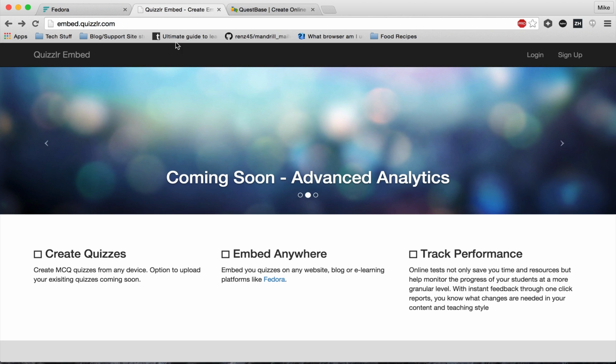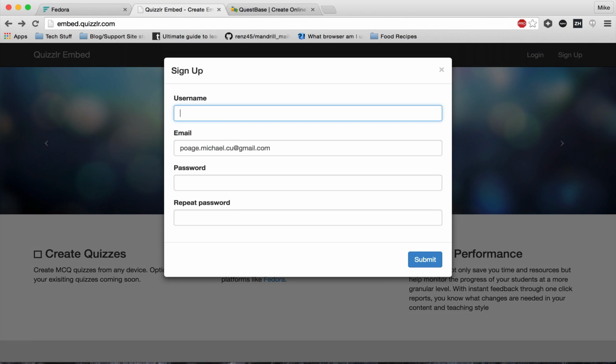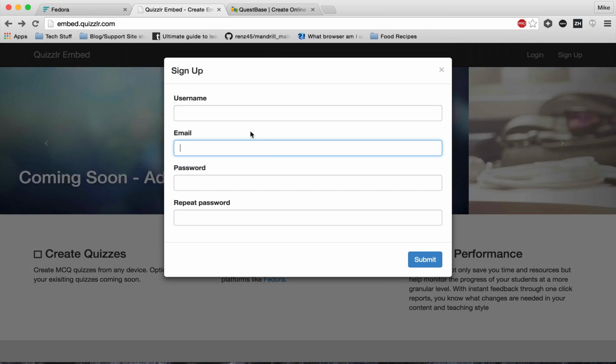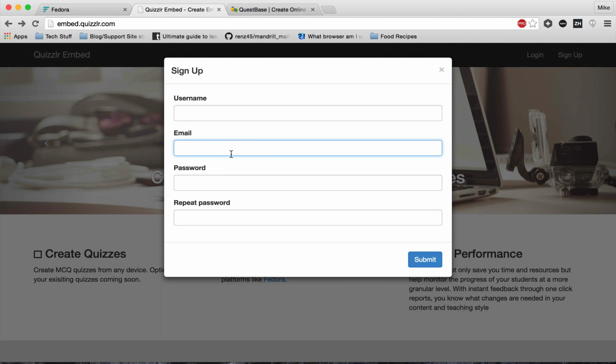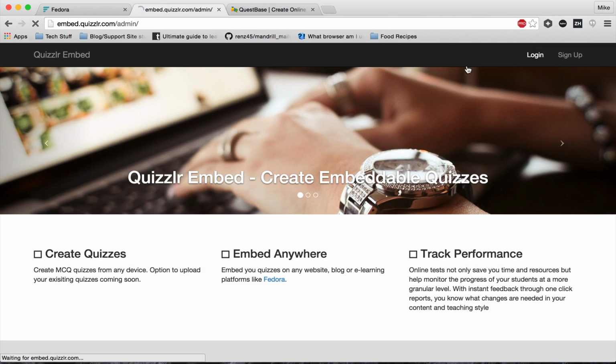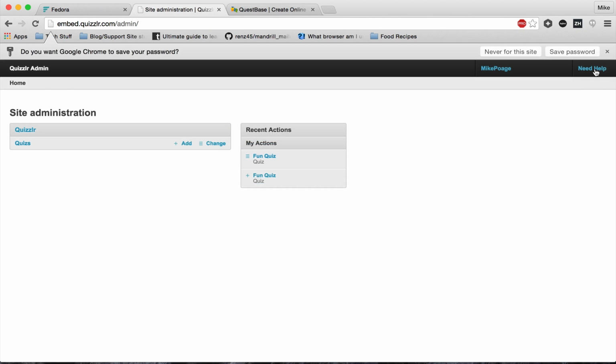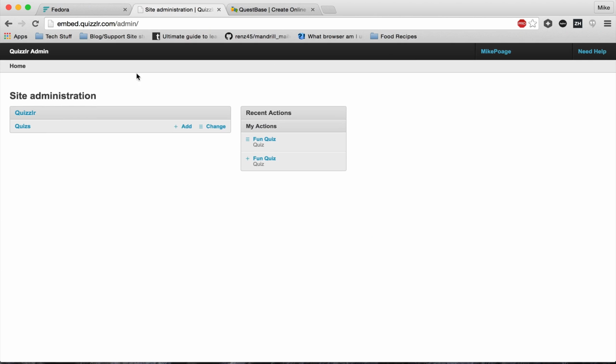So just go to embed.quizler.com, and you're going to hit sign up. And here, you're going to add in just various bits of information such as your username, your email, password, and then a password confirmation, and then just hit submit. Now, I've already gone ahead and created an account, so I'm just going to use that. Once you're logged in, your screen should look something like this. And you should just go right here to where it says quizzes and hit add.